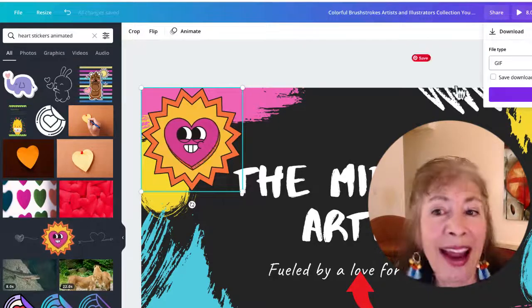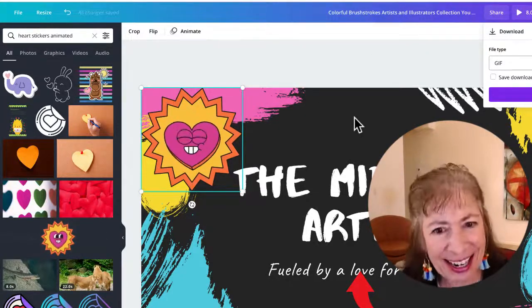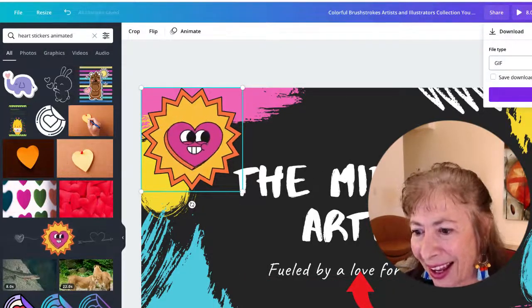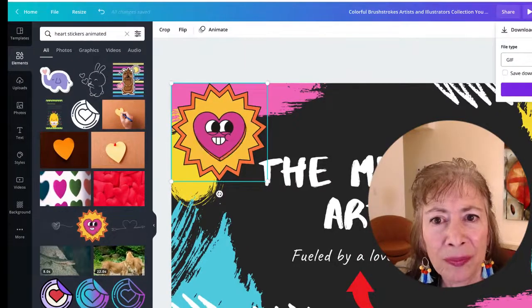And this is what I absolutely love about Canva. It gives you so many options to do so many things that are super cool. They're adding more and more stuff every day. Constantly adding new things all the time, which is really, really wonderful.